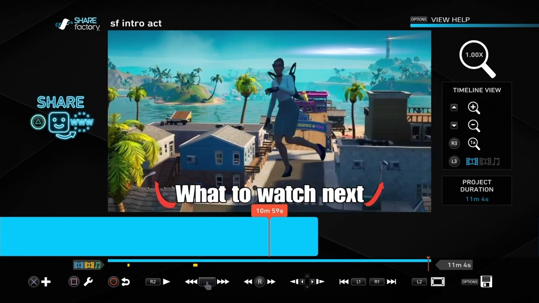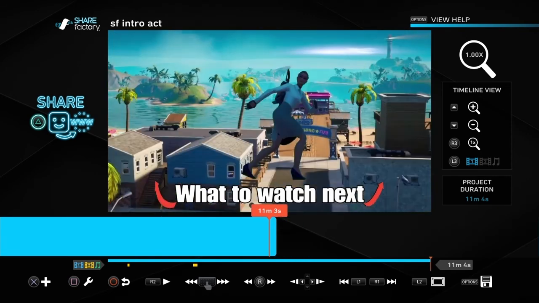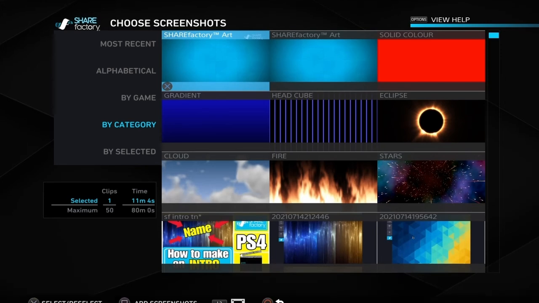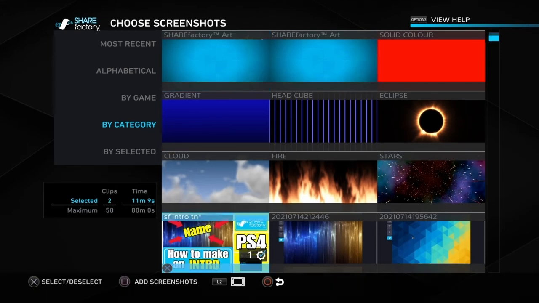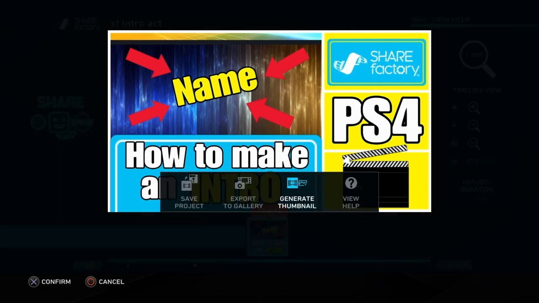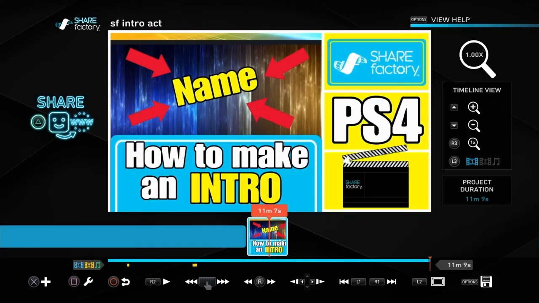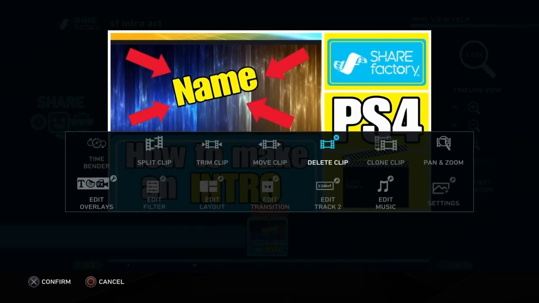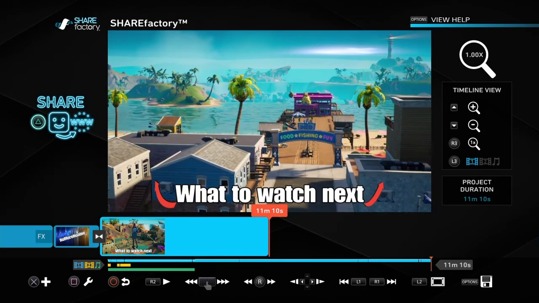Okay, so we're right at the end of the project, and then you push the cross button and go to add screenshots, and then you go down to find your thumbnail, push the cross button and then square to add it. At this point we want to push the options button on the controller, and press on generate thumbnail and then push OK, and then we can delete that. So just push the square button and delete clip. That actually removes the thumbnail from your video, but it saves it to the project. So when you do upload to YouTube, your thumbnail will be added to the project, ready for when you go onto YouTube to finish it off, ready to be made public.